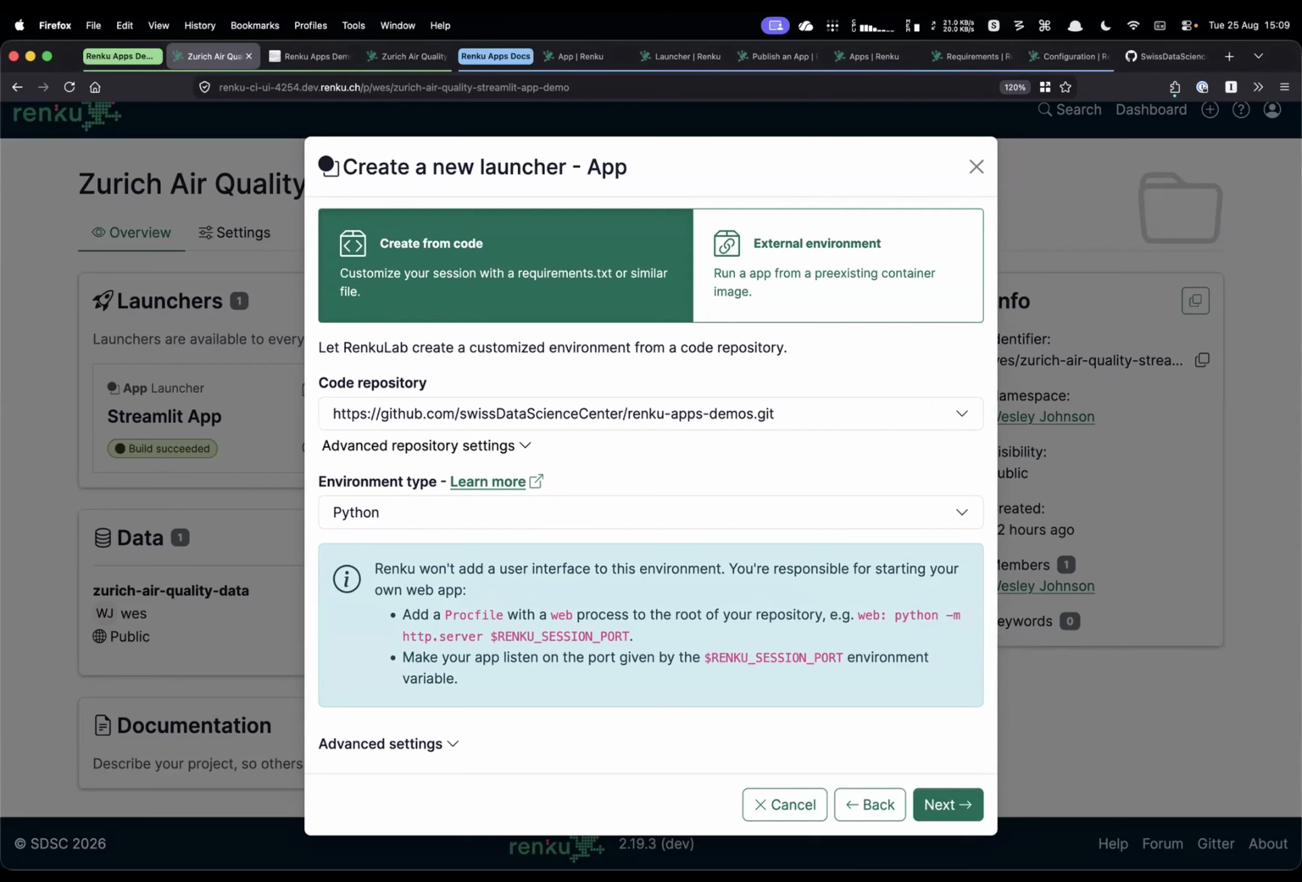The way that you can create an app from code is you have to have a proc file in the root of your repository. I'll show that in a second. This is just some information on how to actually run it, because it's the user's responsibility to get the app running. We obviously have to provide information on how we want you to present your app, and that's this bit here really.